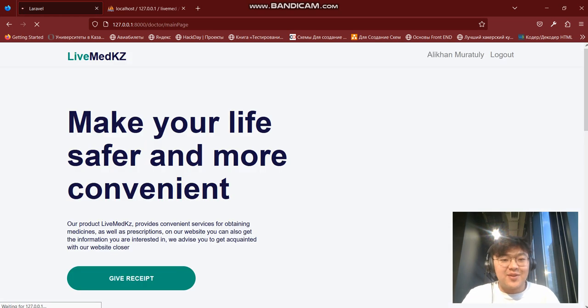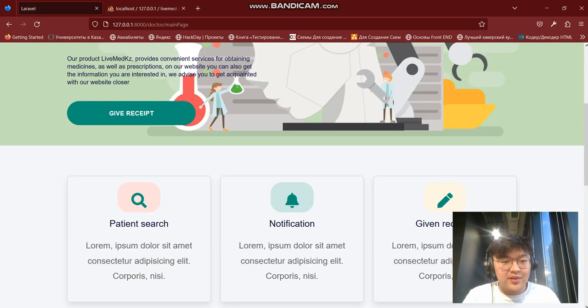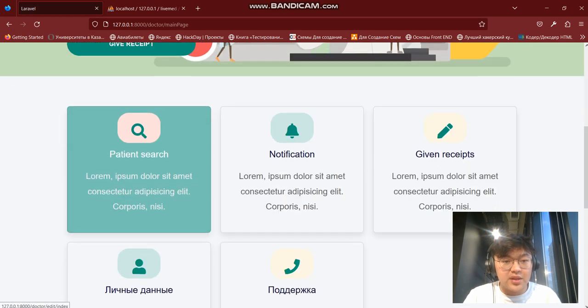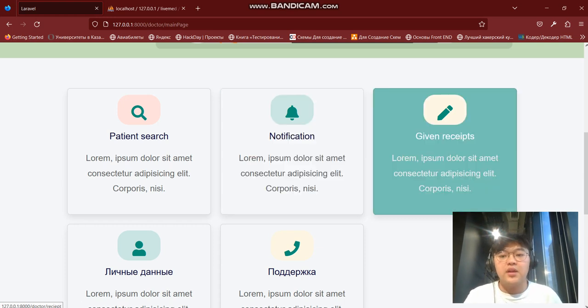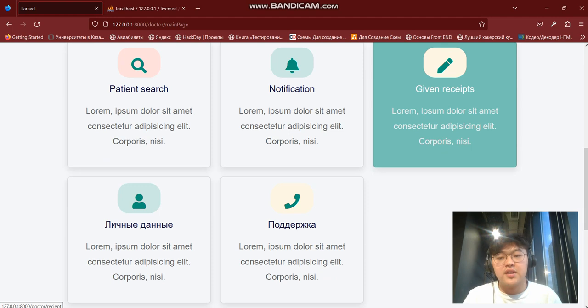Okay, let's talk about the doctor main page. He can search for a patient, and there are notifications for when a person has created an appointment with the doctor. Second is a prescription given to the person. First of all, he searches for the patient and gives a prescription to that person.